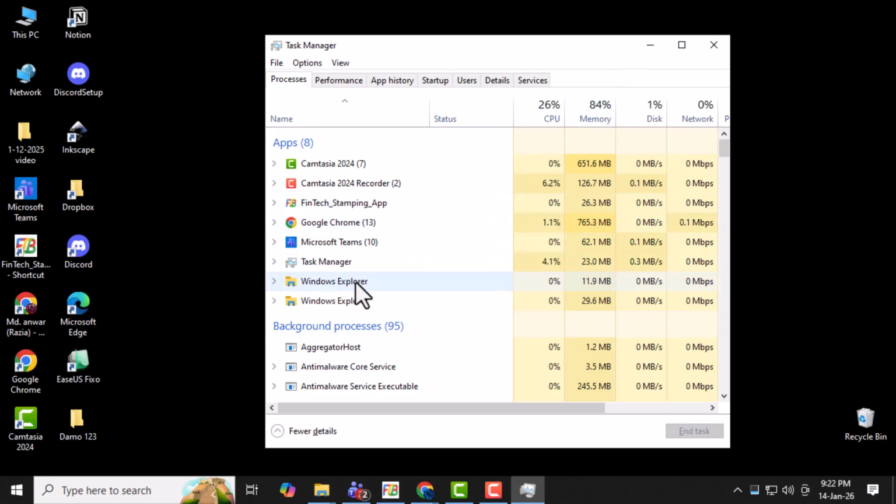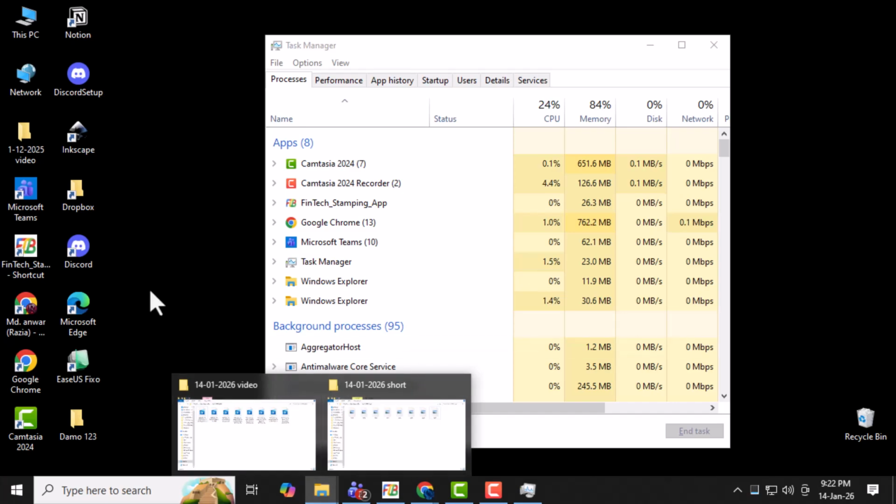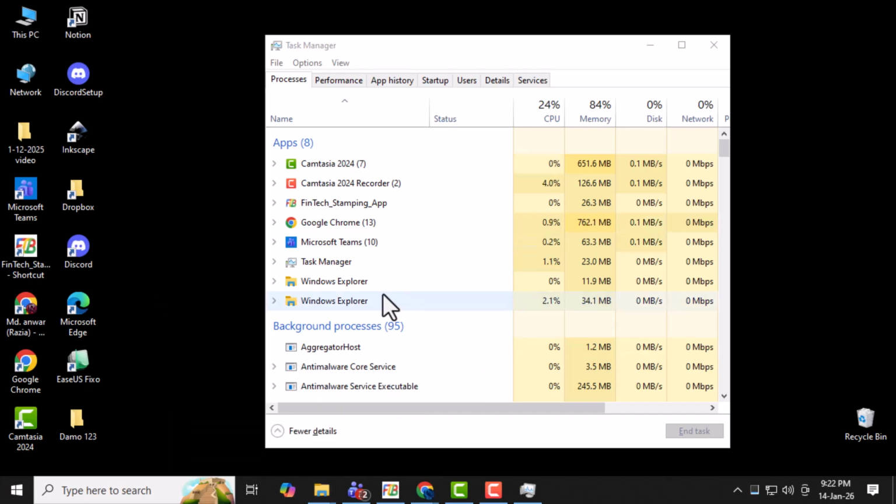Step 2. In Task Manager, find Windows Explorer from the list of processes. Windows Explorer is responsible for your desktop, taskbar, and file management, so it controls how windows behave.